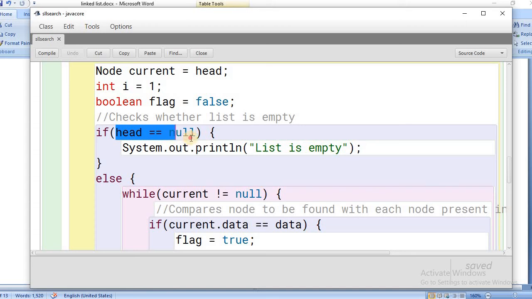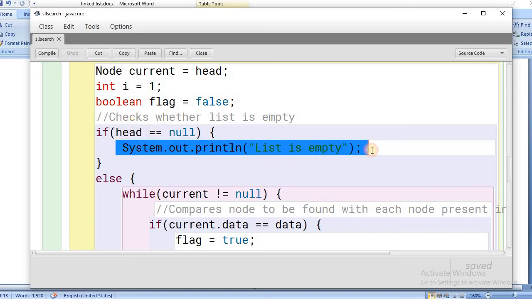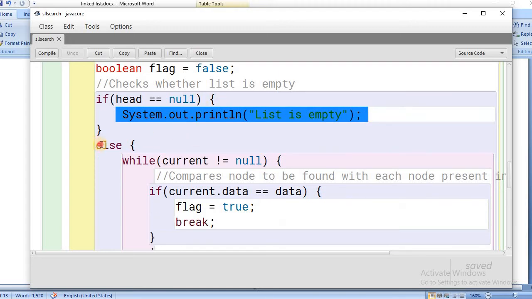If head is null, this is the primary condition. If head is null, that means the list is empty, and we do not have any node in the singly linked list. So if the head is null, that means the list is empty and we cannot have any value in the list. So we'll jump to the else case.